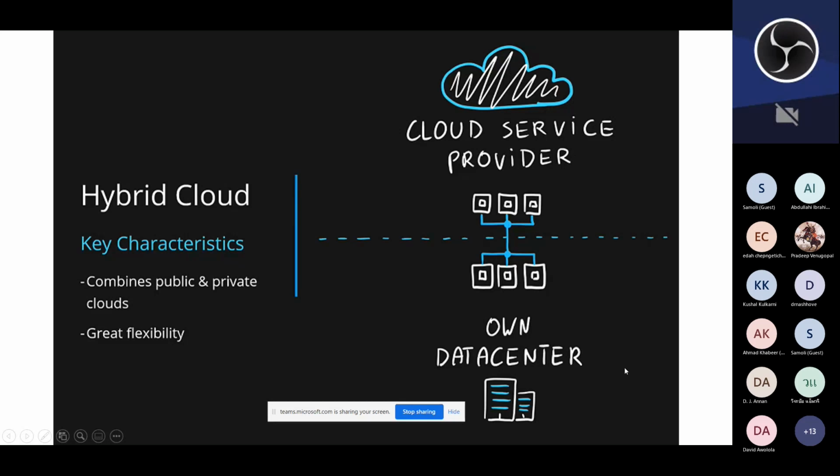Sometimes at the organization or enterprise level, we see that people maintain their own data center but they want to move to Azure. They have set up everything, but now they want to move to Azure, so they can choose the hybrid cloud option, where they have the flexibility to keep their own data center and also set up connectivity with the cloud service provider. So this is a combination of both public cloud and private cloud, and it provides great flexibility because you get the features of both. So this is about hybrid cloud.